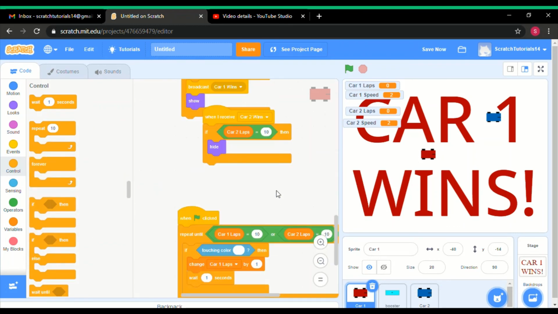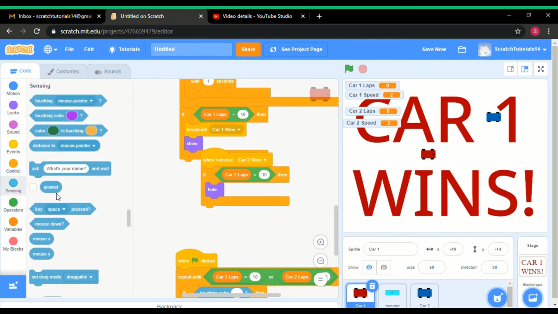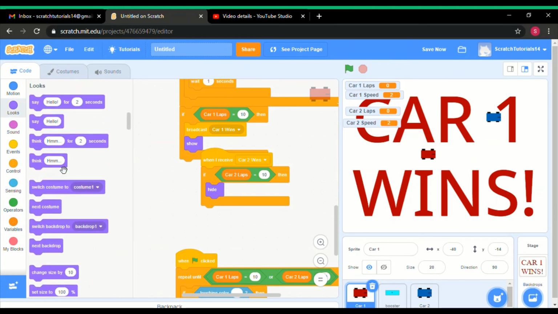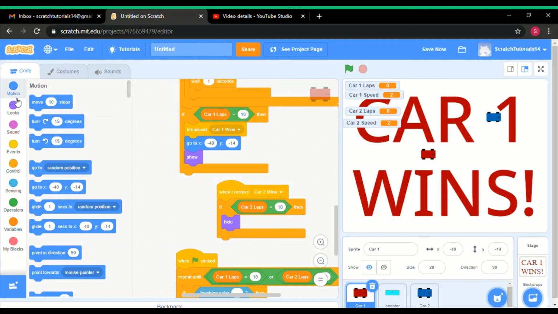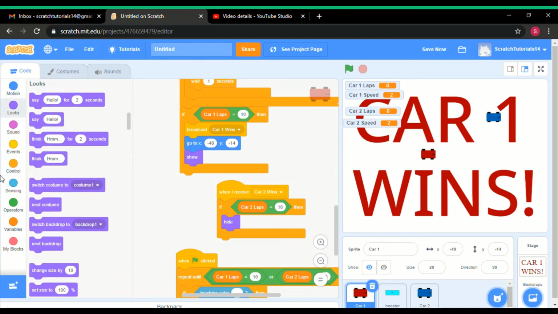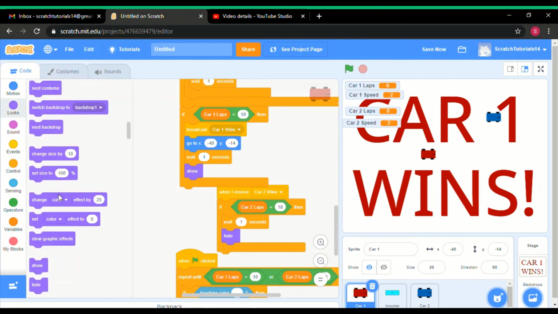So go to this, broadcast car 1. Motion. Go to X -40 and 14. Let me add something. It will go too fast, so I want to put a wait 1 second. Wait 1 second. Looks. Hide.